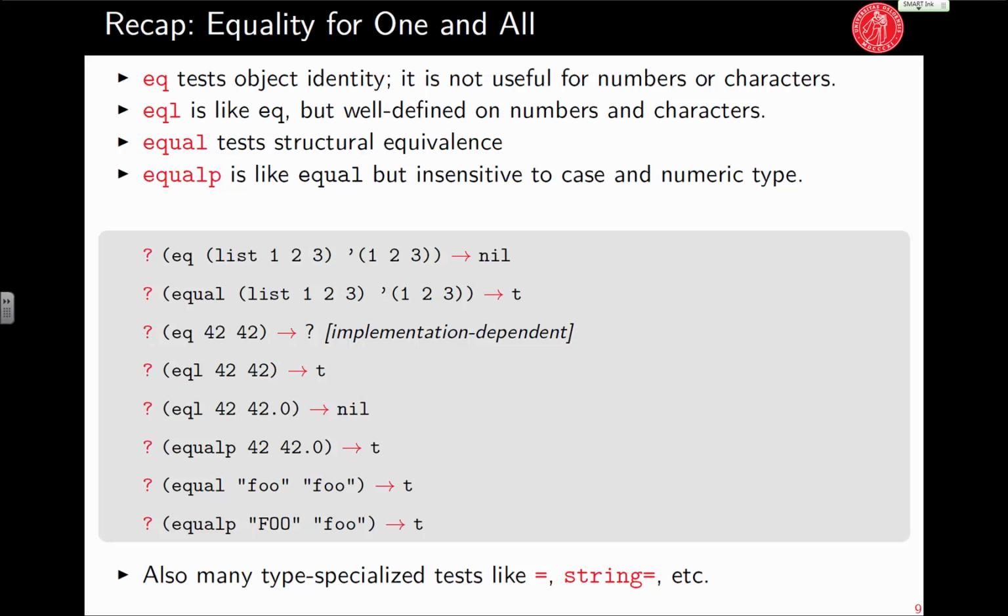all of these are the generic equality predicates. That is, I can in principle use them when there is uncertainty or variation in the types of objects I want to compare. Often, of course, I'll know that these two things will always be numbers or strings, and then I might be better off actually using a type-specialized predicate. The numeric equal sign is a comparison for numeric equivalence, or string-equal compares strings. These will give errors when given objects that don't match the type that they expect. Yes?